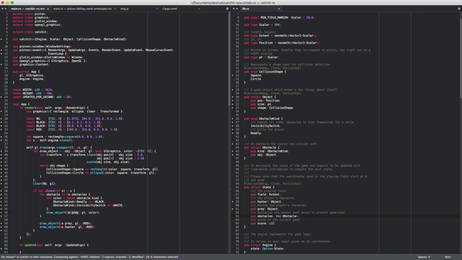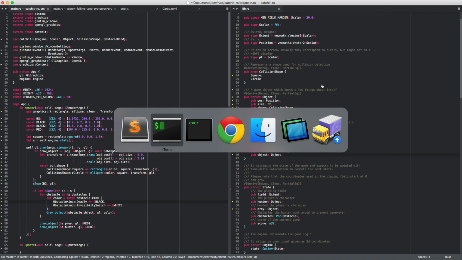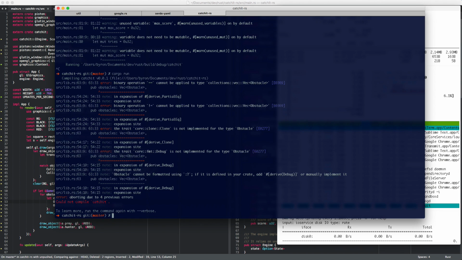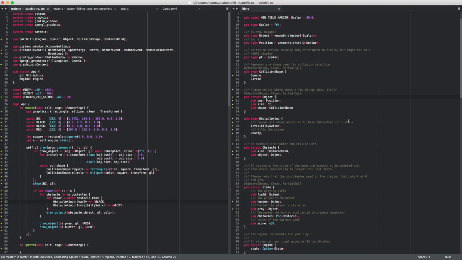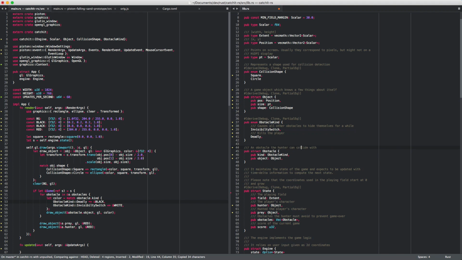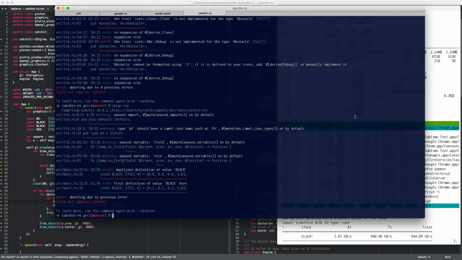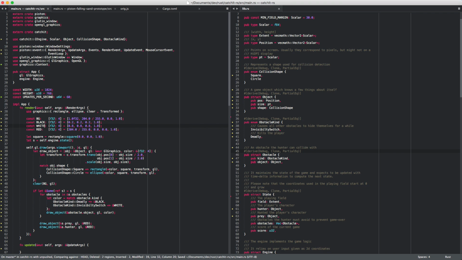And now we draw the object with the color, and that's just the obstacle object. And I wonder, should we just spell it out? Because we have kind spelled out, so let's spell object out as well. All right. That could do something. Let's see. Binary operation cannot be applied. Oh yeah, because I think we forgot to derive all these traits that we need to be part of the state. And now, last but not least, duplicate definition of black. Nice.